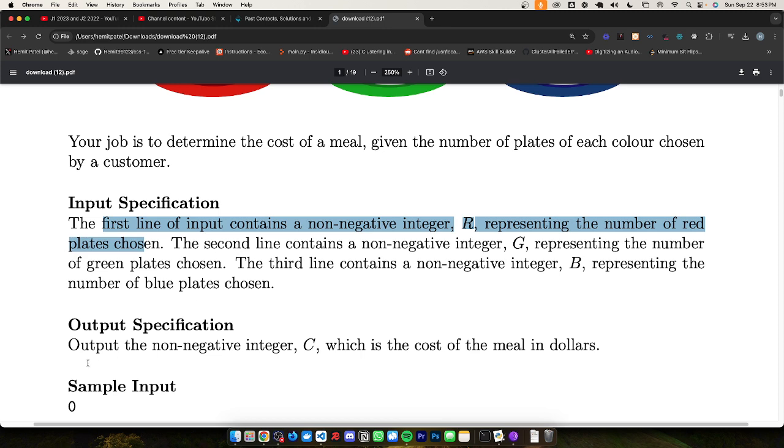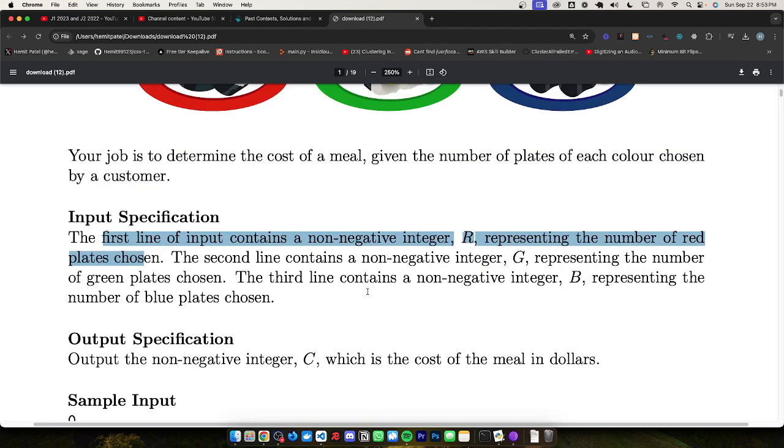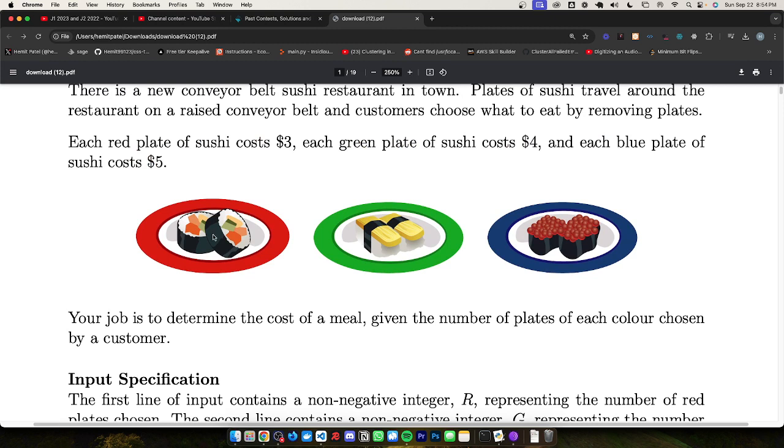Then in our output specification, we only need to output one thing, and that is the cost of the meal in dollars. The way we can figure this out is based off the pricing of each of these plates, because we're given that amount in dollars through here.